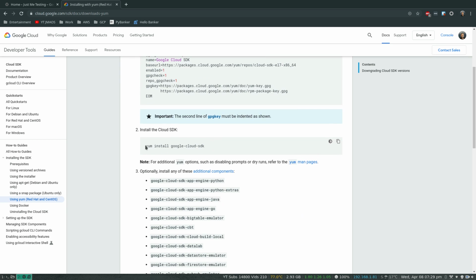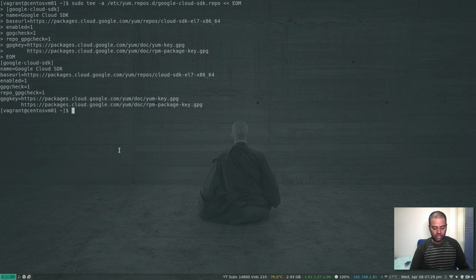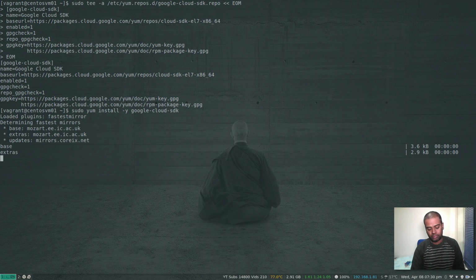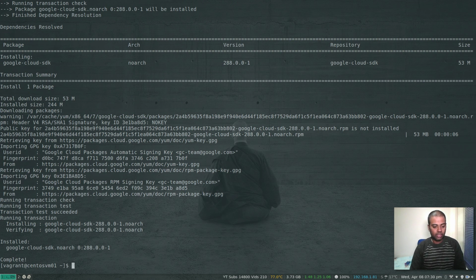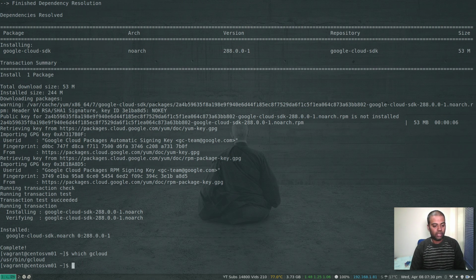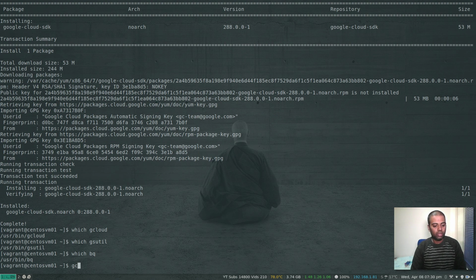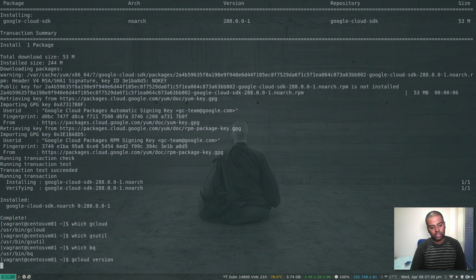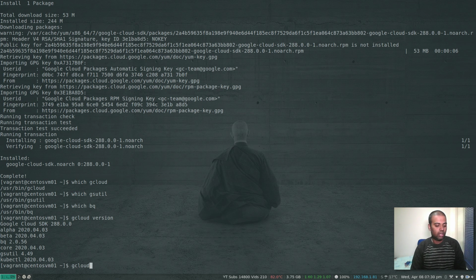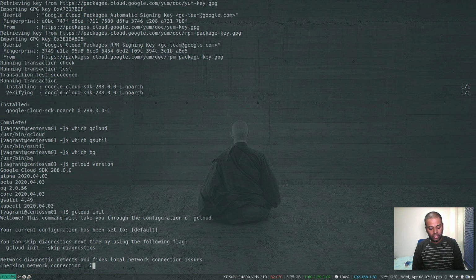Now we are good to install it. Yum install google-cloud-sdk. Let's do that. We need to run it as sudo yum install -y google-cloud-sdk. Alright, the SDK is installed. If I do which gcloud, which gsutil, which bq, gcloud version, gcloud init. Cool, so everything is working fine.